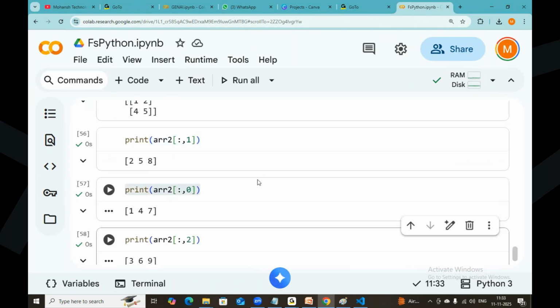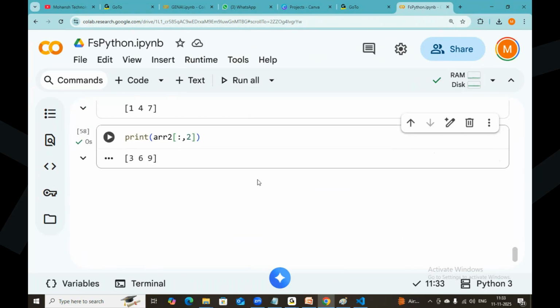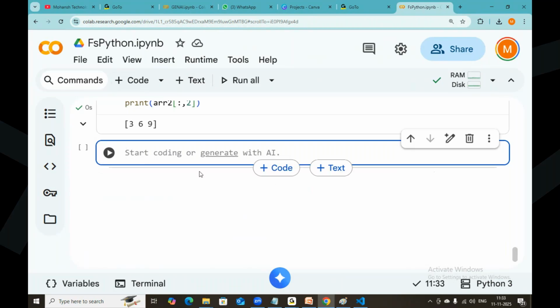Okay, so same like list. Indexing and slicing, you can just follow the indexing and slicing for NumPy. Okay. We will see some mathematical functions over there, the NumPy mathematical functions.